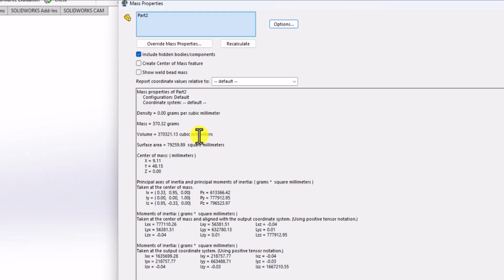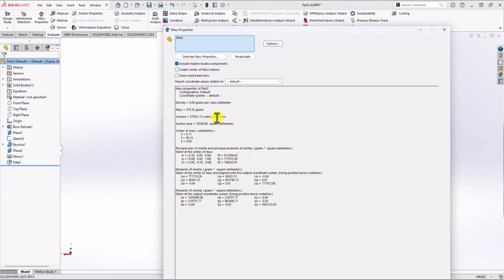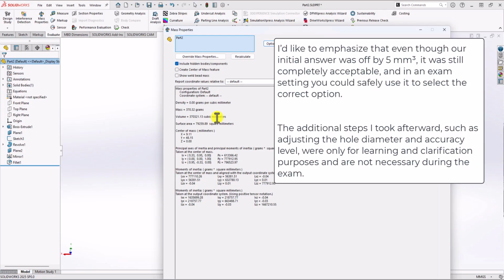The updated number is 370,321 cubic millimeters. Now you can see the difference between our answer and the final answer in the booklet is just 1 cubic millimeter. This is more than enough. I mean, as a matter of fact, you don't even need to go through all these details. I just want to show you why just a simple digit can have an impact on the final answer. And I just wanted to share this with you.